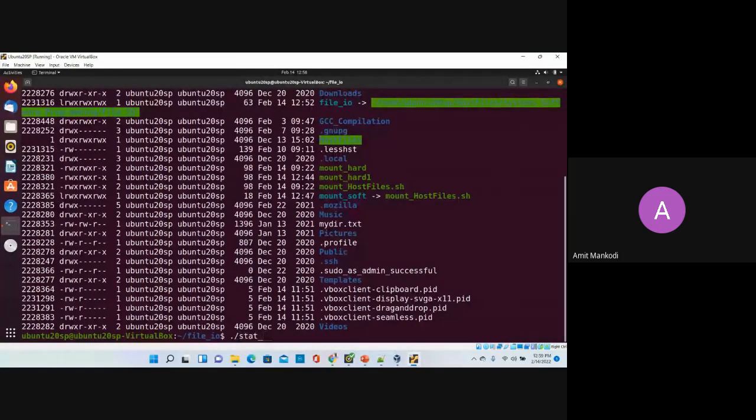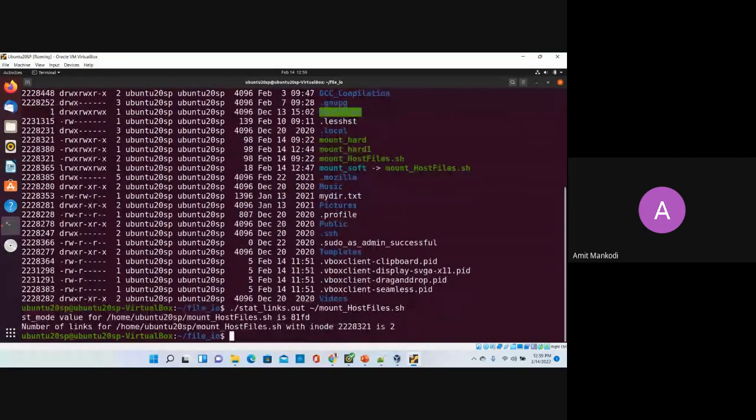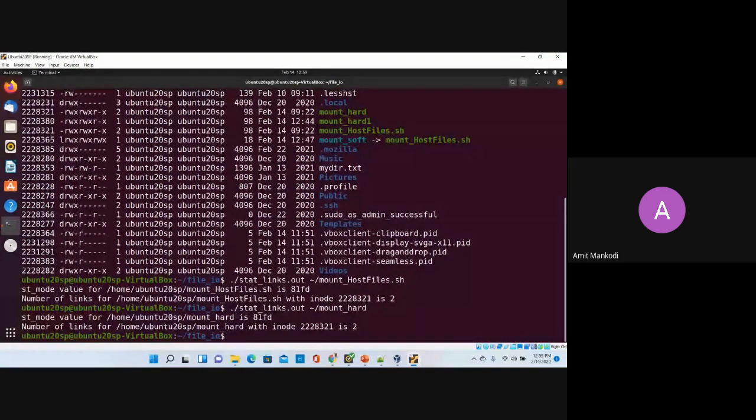So let me do stat links dot out, and we will then provide mount host files dot sh. And if you see, it says this is the mode value, which I'll come to later, and this is the inode number. So I'm able to read that inode number in my C program, and I'm also able to get the information about the number of hard links. For this particular inode, there are 2 hard links, and instead of providing this name, if I provide hard, I will again get the same information, because both of these are hard links to the same inode.